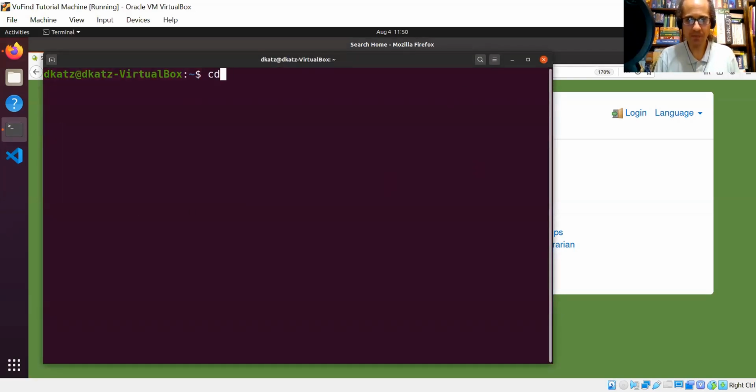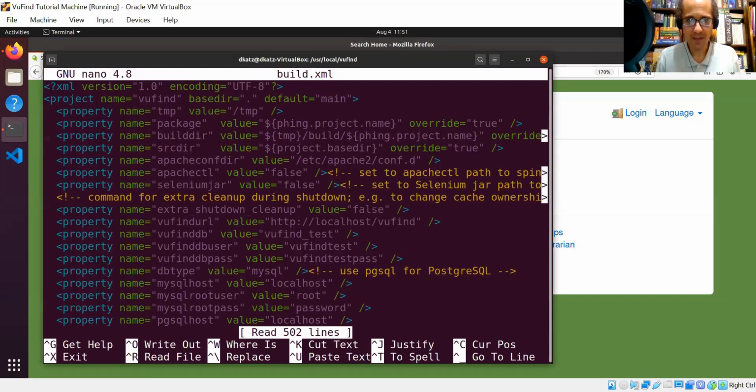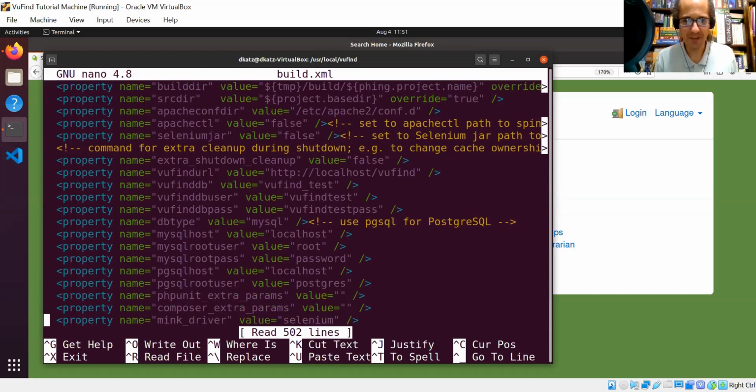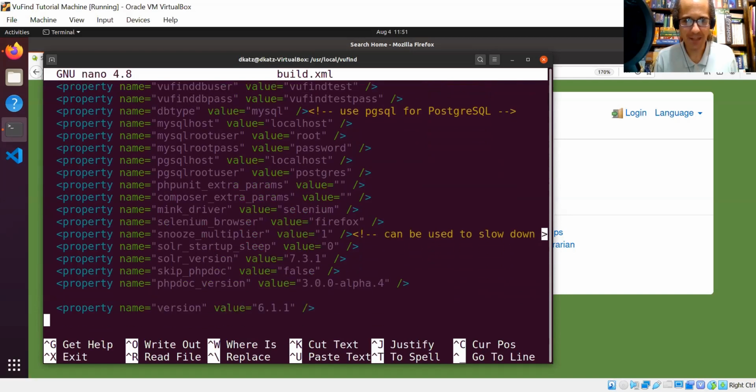If you want to be more confident that you have the right number, you should go to the command line, switch to your VuFind home directory, and edit the build.xml file. This is the control file used by the Phing automation tool to do various VuFind-related build tasks. Most users don't have to worry about it on a day-to-day basis, but it does have the useful characteristic of having a version number embedded in it. So if you scroll down till you find the property named version, you can see that once again, this confirms we are working with VuFind 6.1.1.